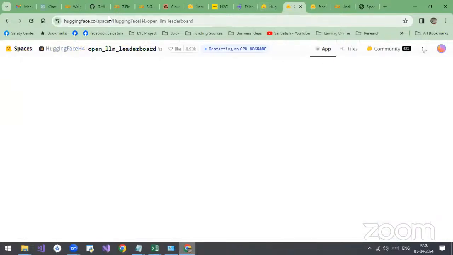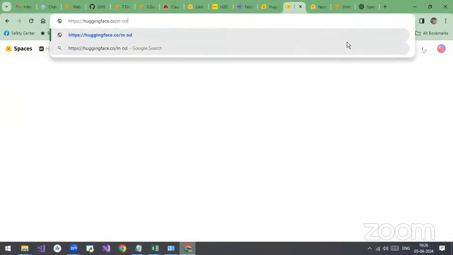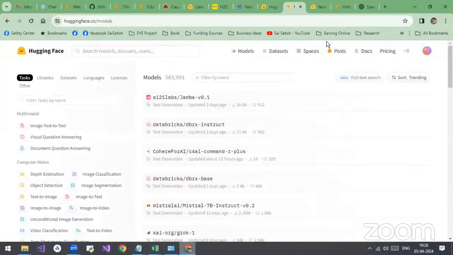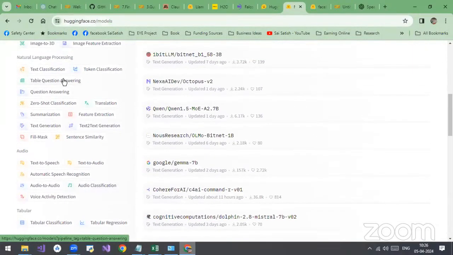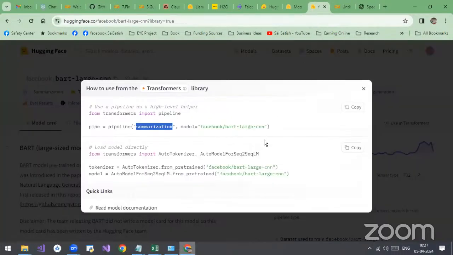If you go to the home page, /models, various pipelines are available, like question answering is also available. See here, left side. Text classification also available. These are the different pipelines. You can play with it. Fill mask model is available. Fill mask means it's going to fill the appropriate word. For example, let me select fill mask. Okay, first let's finish this BART.